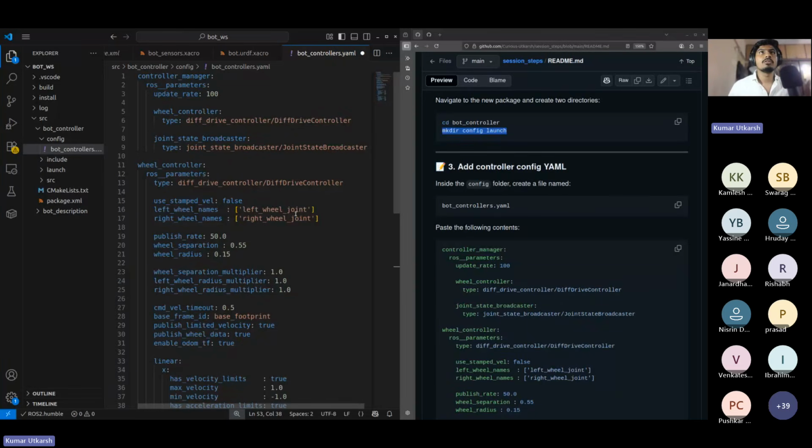So here you are including the differential drive plugin. This is the joint state broadcaster plugin. Update rate is 100 Hertz. This is relevant when you are communicating your ROS with your hardware. Then it plays a very important role because there are a few microcontrollers which cannot work at this rate. So then you have to tweak these parameters.